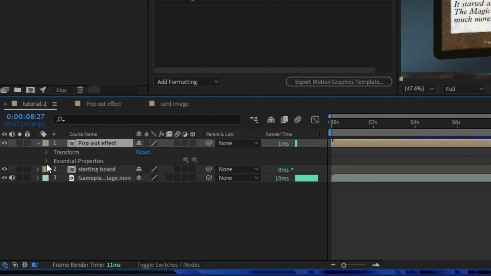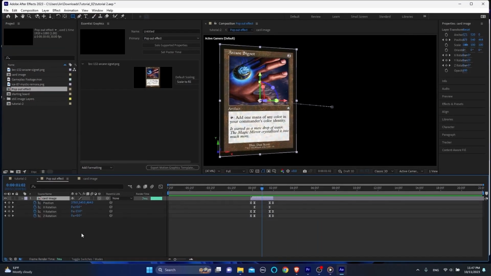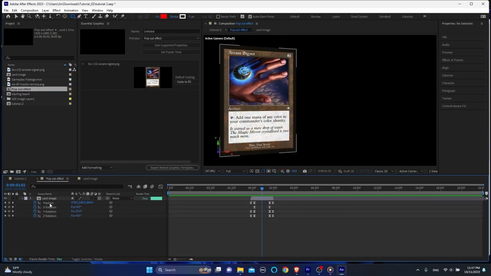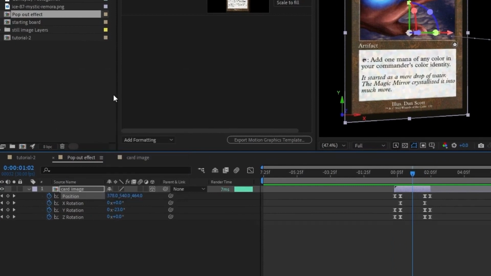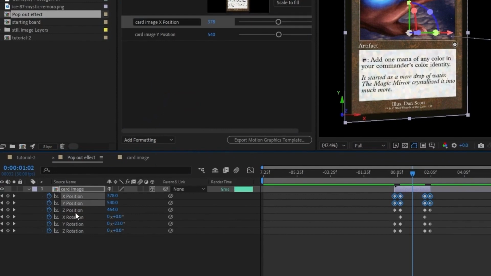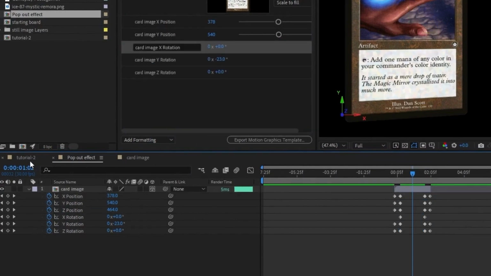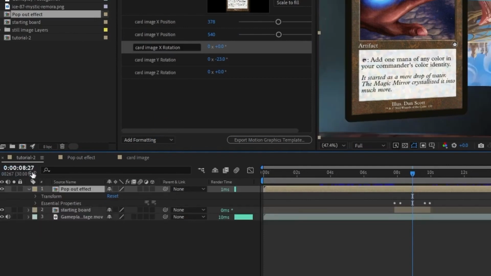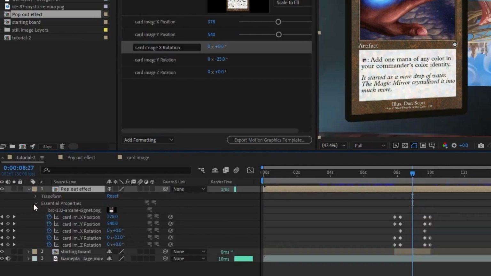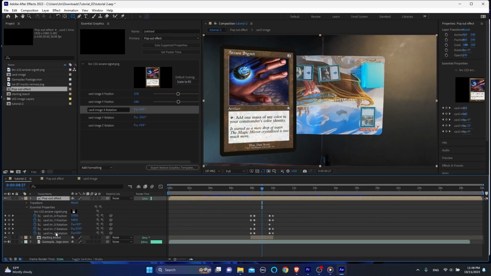Let's go back into the Pop-Out Effect composition and drag our position and rotation properties in as well. Now if we go back into the main comp, we'll see the keyframe properties appear in our Essential Properties dropdown. Now we're ready to quickly make however many of these effects as we need.